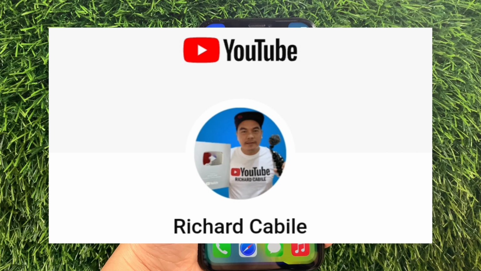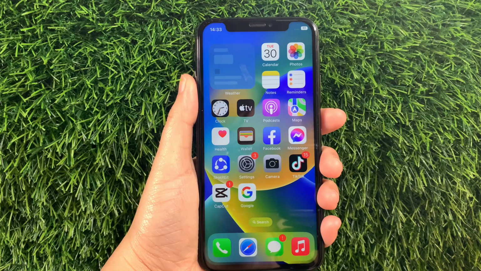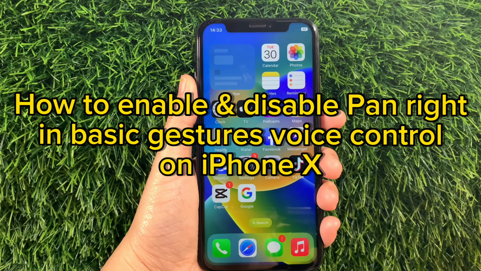Hi, welcome to Richard Kabili YouTube channel, and for today's tutorial, I will be teaching you how to enable and disable Pan Right in Basic Gestures Voice Control on iPhone X.